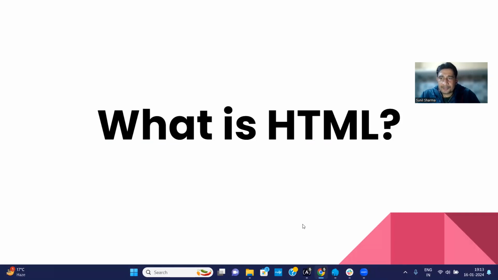So what is HTML? In this session, we will cover what HTML is, the basic tags of HTML, the elements of HTML, and how we can design the structure of a page by using HTML. So let's start from the beginning. What is HTML?